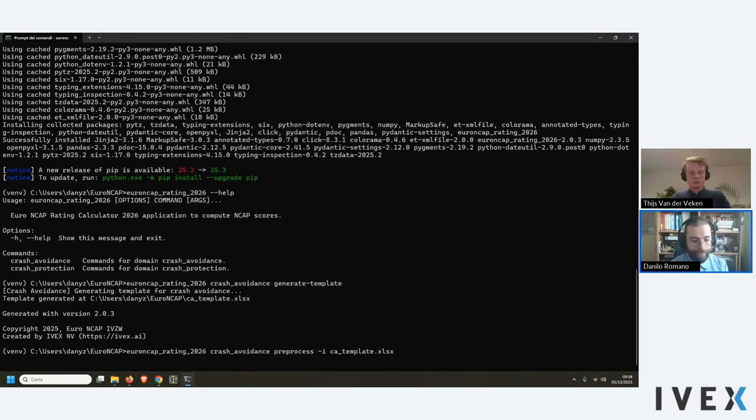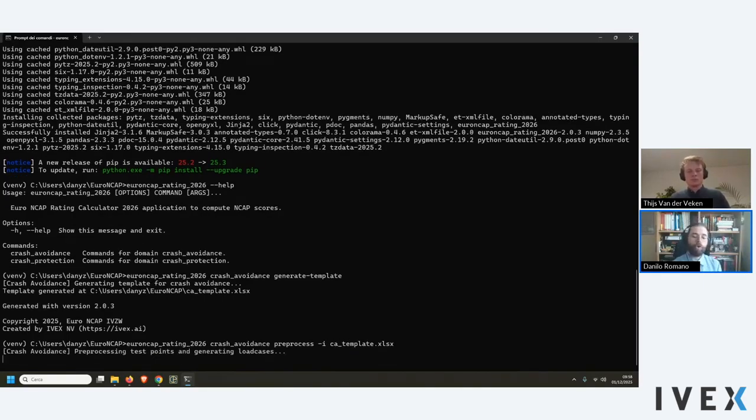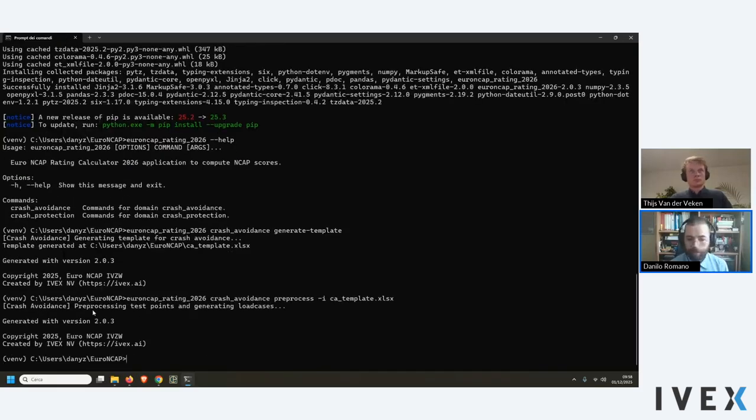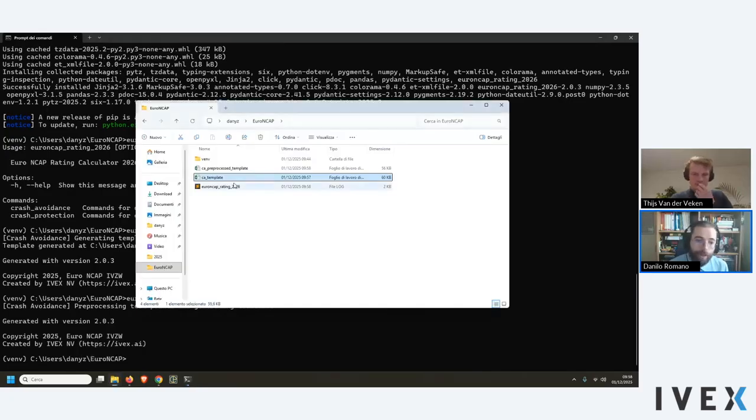I'm pressing enter, and you can see that now the logic of test point selection starts kicking in. Then, taking into account our prediction and all the predictions provided in the template, test points are now generated. We can see the usual output here, but we can see that in our folder we have CA preprocess template. I can open this file and we can check it together.